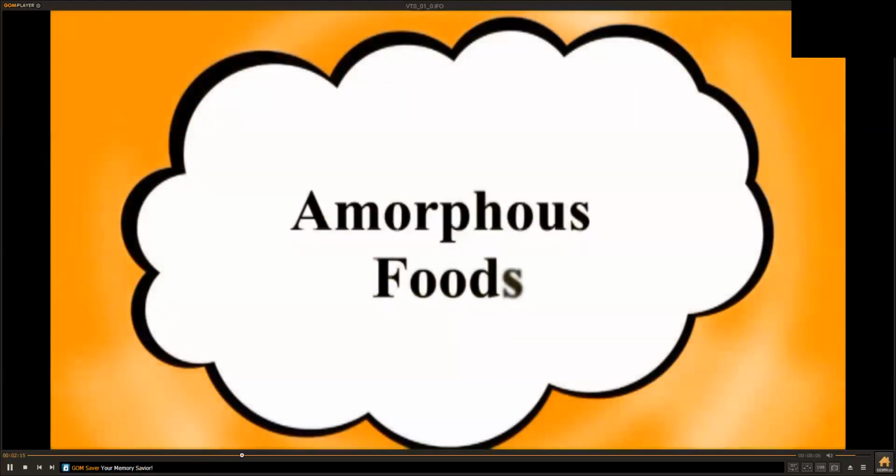The next group are amorphous foods, and that's a word you may not know. It simply means that these are foods that either mound, or you would scoop out of a container, or that you would pour into a bowl. They don't really have a shape on their own. They're going to take on the shape of what they're sitting with. So let's look at how you can possibly estimate those.